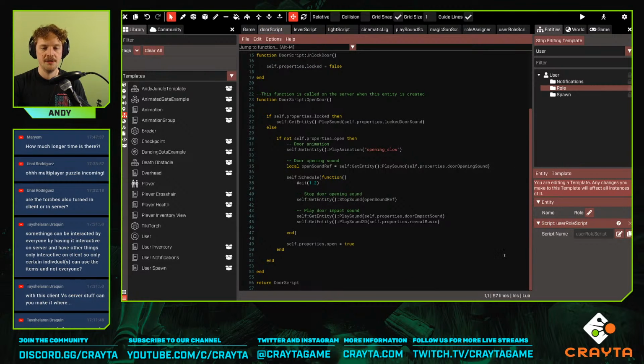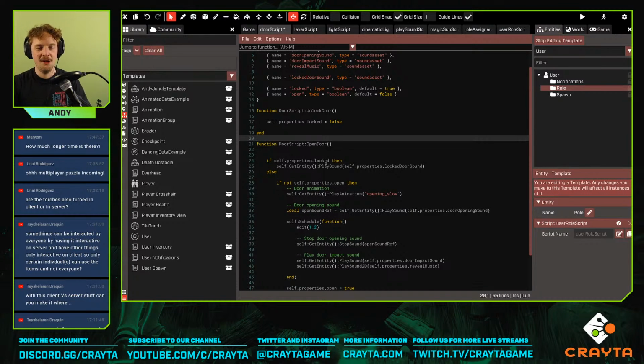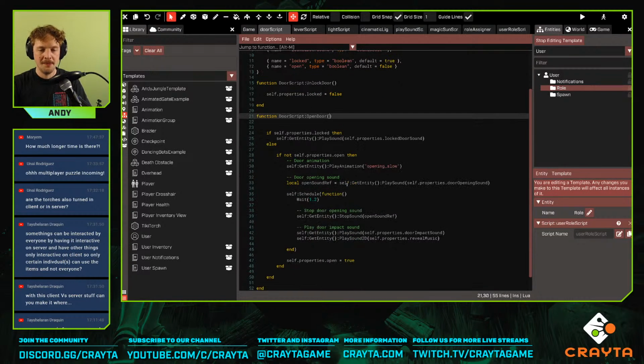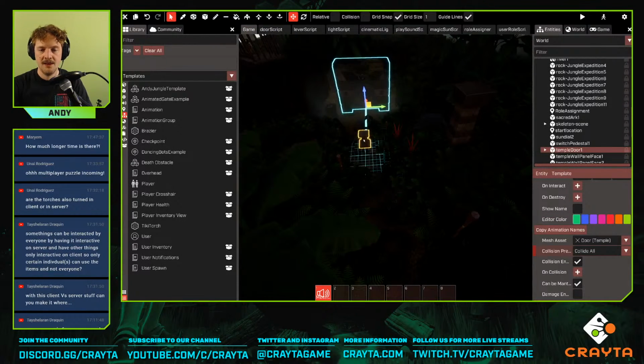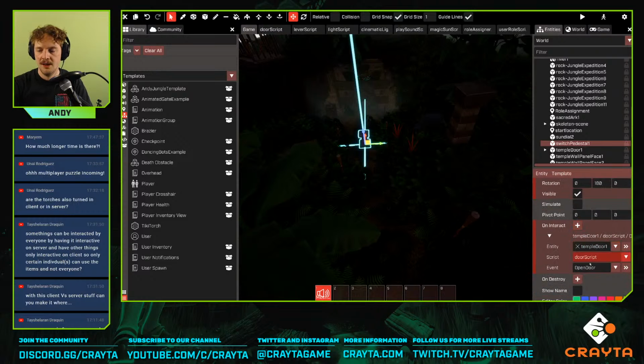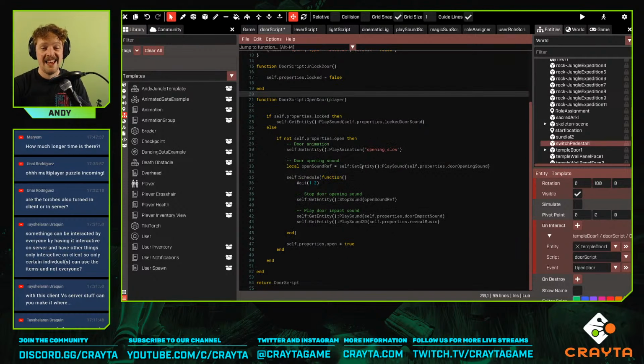Now on door script, we want to check whether this person can actually open this door. This function is called on the server when this entity is created. No, it's not. That's a lie. Open door, that is for the door person. Open door is called, let's find out. When is open door called? When we interact with this pedestal, we call open door. And if we remember, that will pass through the player that did that interact event. So let's capture the player.